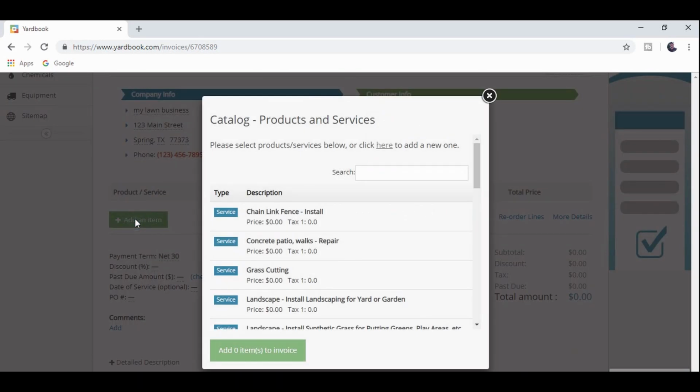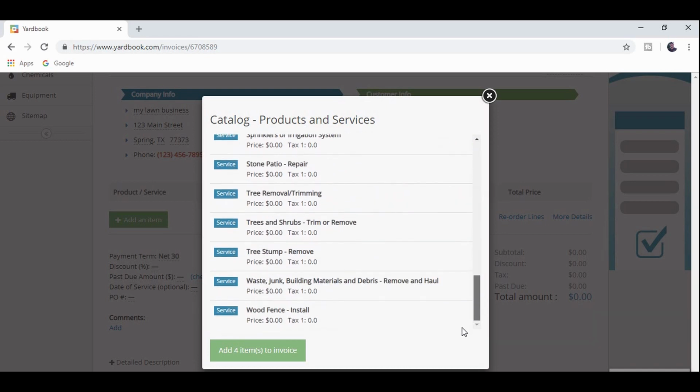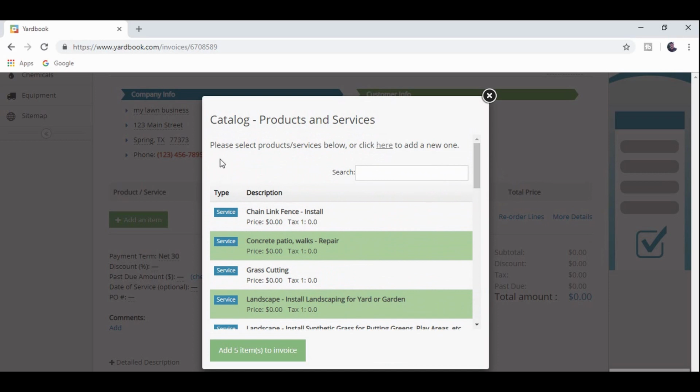Okay, this is where you're going to add any of your different services that you might have provided that day. If you want to, you can click on any of these. Now when you click on one, you have to put add item, and then it will take you out of this screen and put you back to where it was before. You can click multiple items. Okay, and it has a lot of pre-written services here, but you can change that too. If you want to create your own, please select product services below or click here to add a new one, and we will cover that another day.